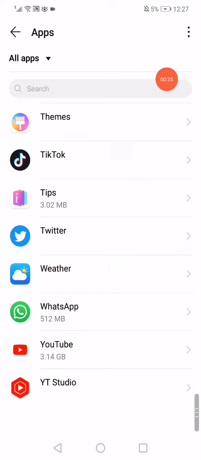I'm gonna show you how to fix this problem easily and fast. So all you want to do is open the settings and then go to the apps manager like this. Open the apps, and now on this page you will find all the apps that you have on your phone.